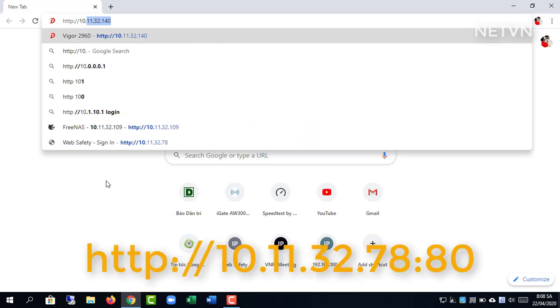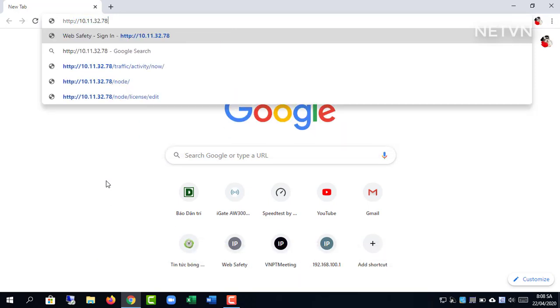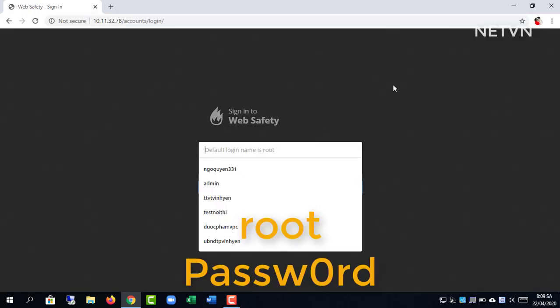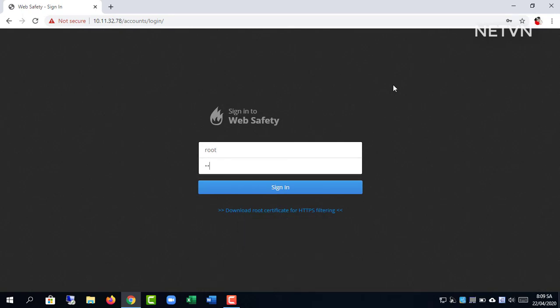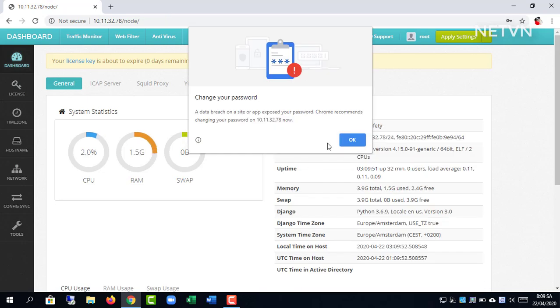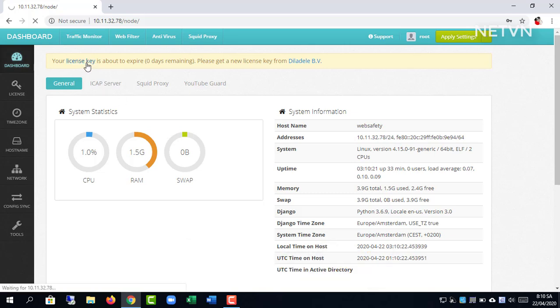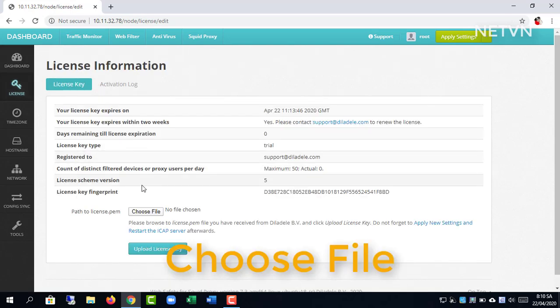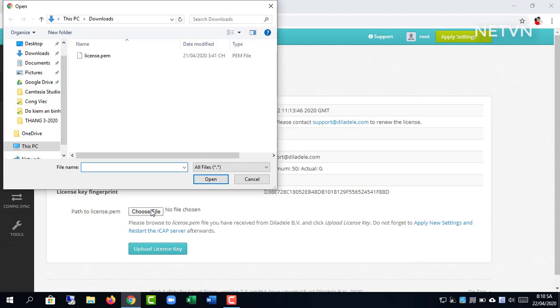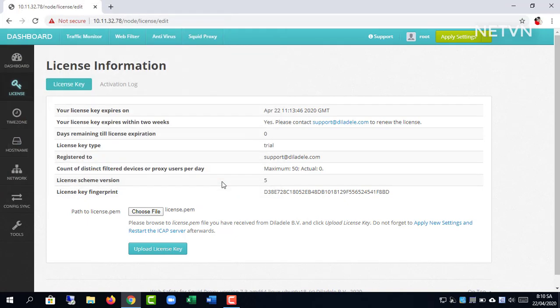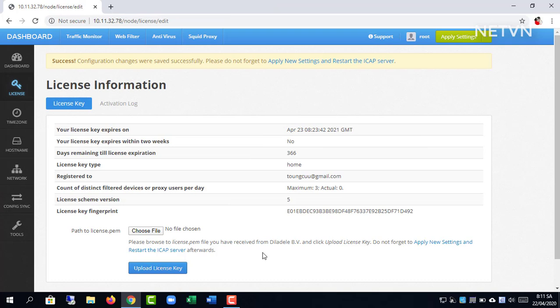Open the browser and navigate to the IP address of the running virtual machine, port 80. You should see the admin console UI of Websafety. Type the default root and pass 0RD credentials to see the dashboard. License registration successful.